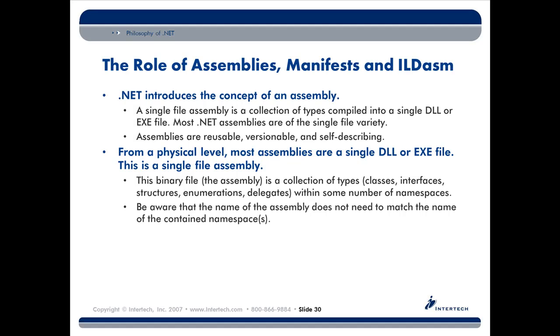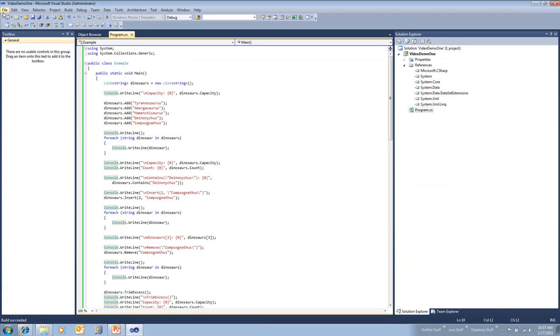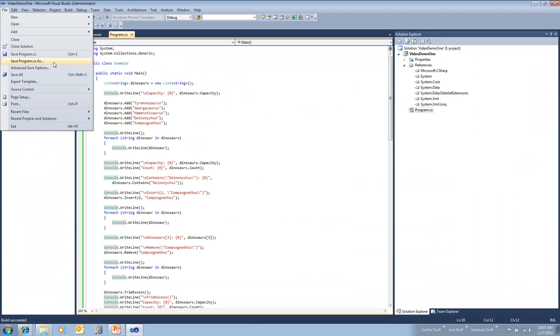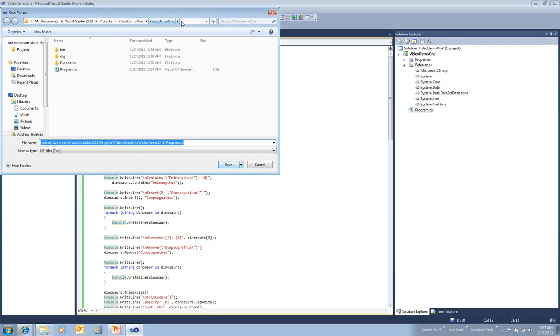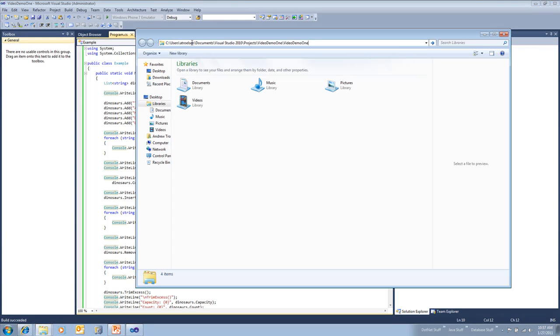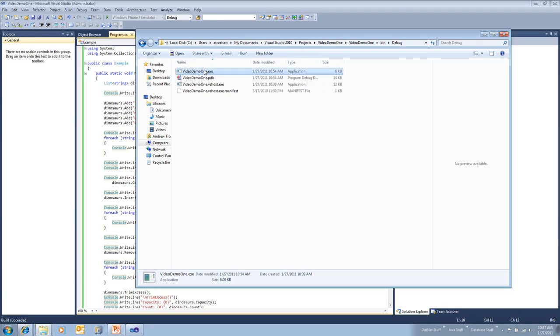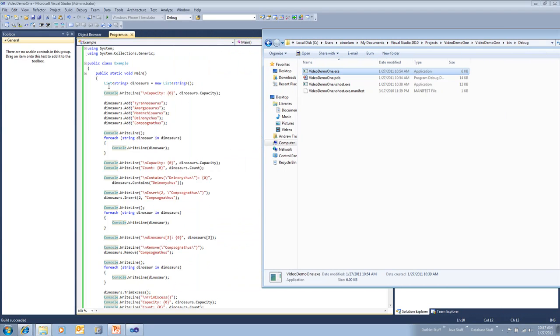Let me go back to Visual Studio. I just have to remember where I saved my program. So we have to go here. Let's open this up in Windows Explorer. Okay, so there is the executable. Let me open up these tools and show you how this looks.